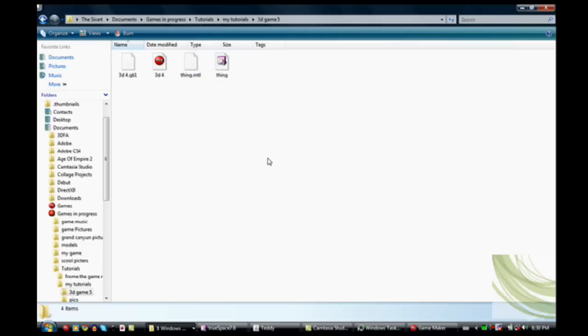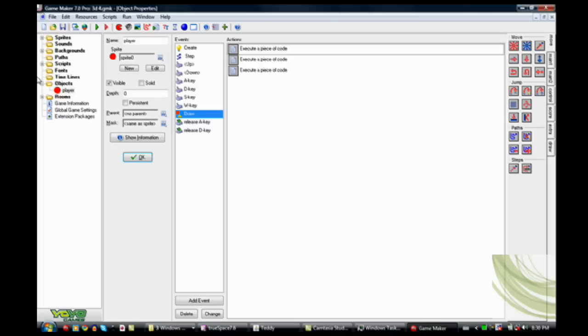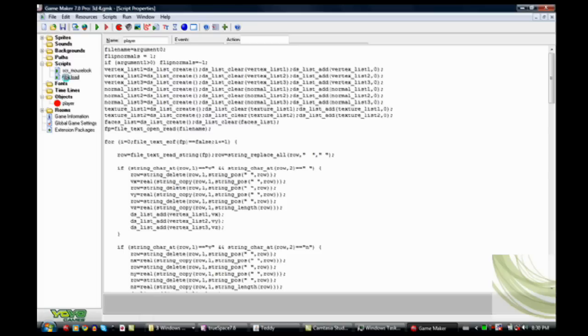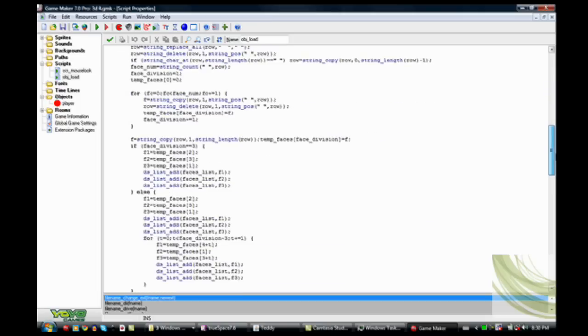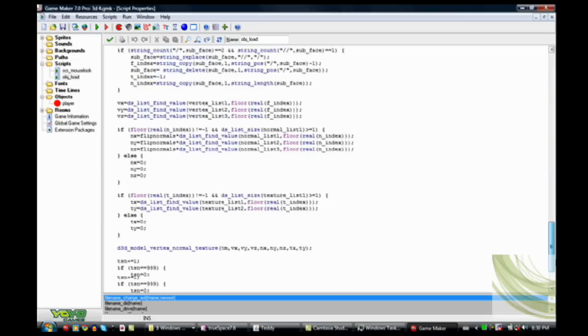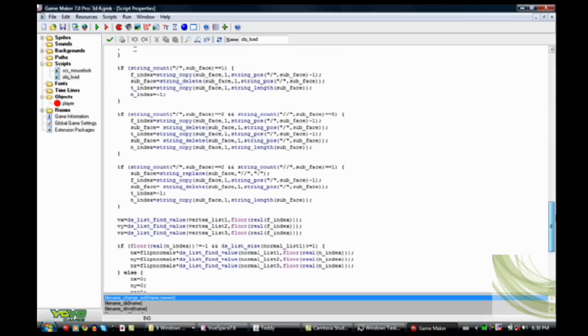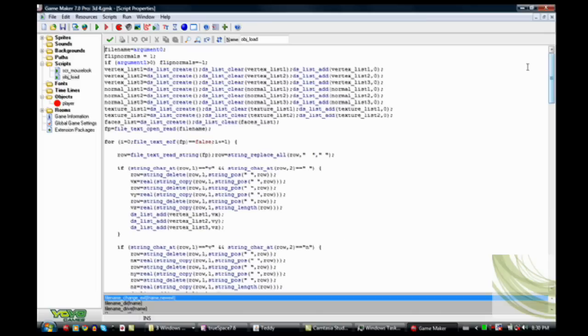Now, in GameMaker, you're going to very much need this code. Object load. I didn't make this. I copied it too. Because there's absolutely no way that I would ever be able to make all this code. There's a lot of code here. So what you're going to want to do is simply copy it and make a code out of it.